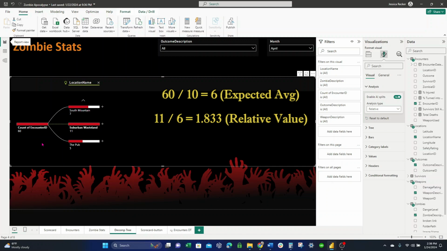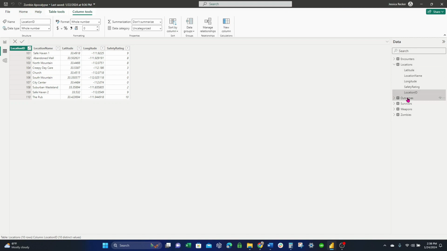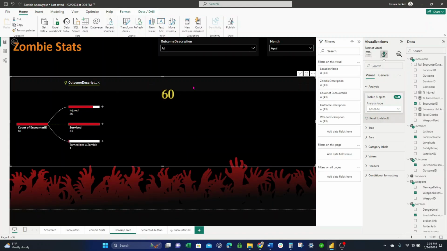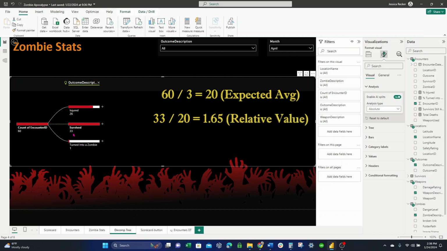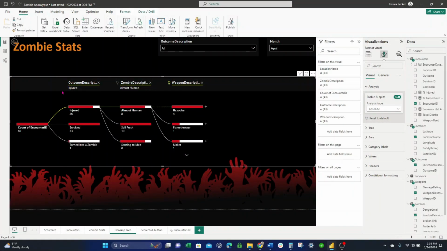Going back to the absolute option, we can run the same formula to see why outcome is not the highest relative metric, even though it's the highest absolute metric. We have 3 possible outcomes: survived, injured, or turned into a zombie. Divide our total encounters, which is 60, by 3. You get, of course, 20, but our absolute value is 33. So divide 33 by 20, and you get 1.65, which is lower than the calculated relative value of 1.833. And that is how absolute and relative differ.